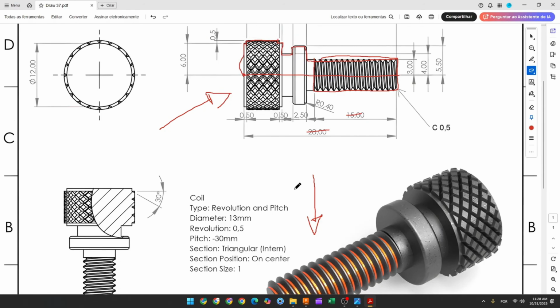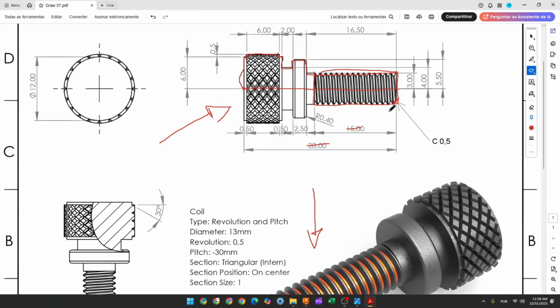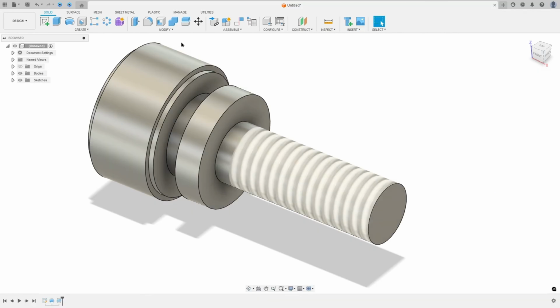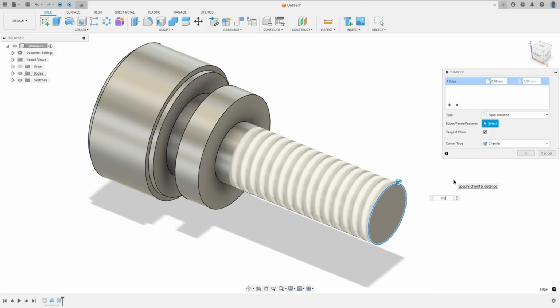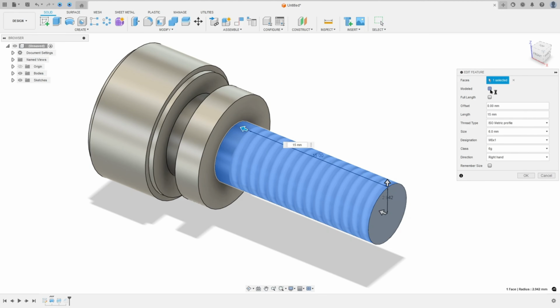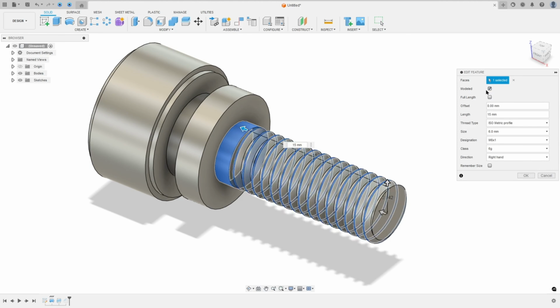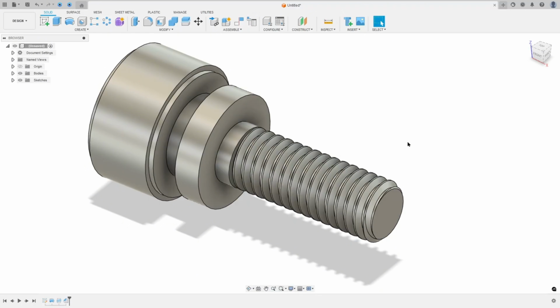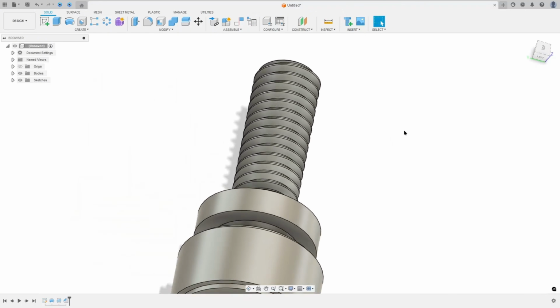Now we will create this chamfer here. We have a chamfer here, and this chamfer is 0.5 millimeters. So go to modify, select chamfer, select this edge, 0.5 millimeters, and press OK. Now edit the thread, double click here, and select modeled. If you make a thread modeled first, you won't be able to make a chamfer, okay? We made this.